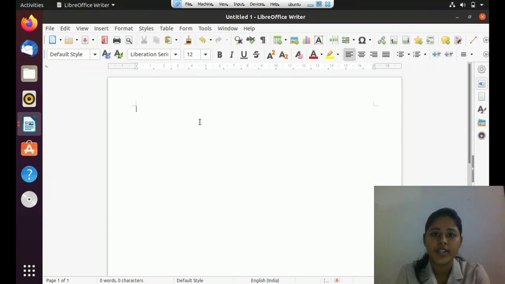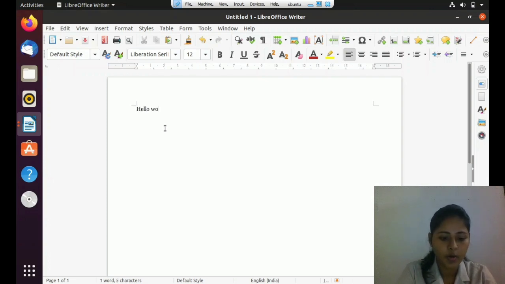So here I have already opened the software. You're already familiar with this, right? Here there is a white space where we can type the text. So how can we type text using this software? Here we can see a blinking line that is called the cursor. We can type whatever we want using the keyboard. See, I'm typing hello world. In this manner we can type whatever we want using this software.